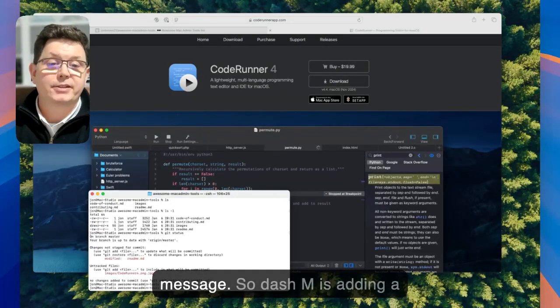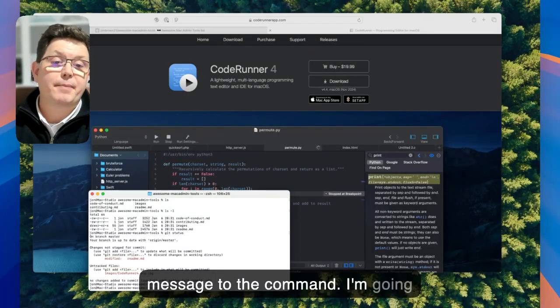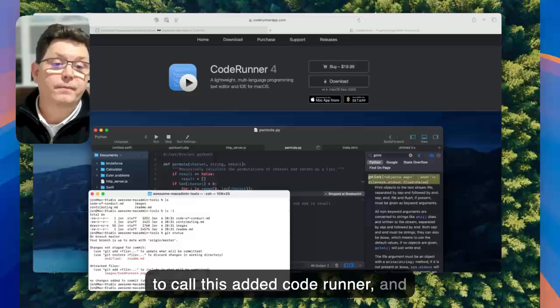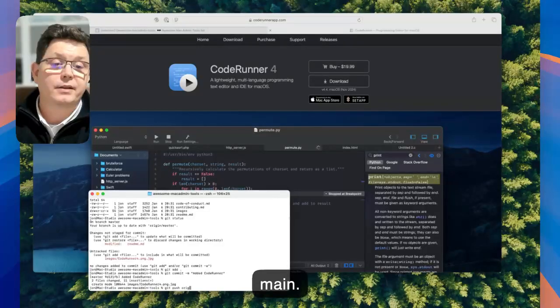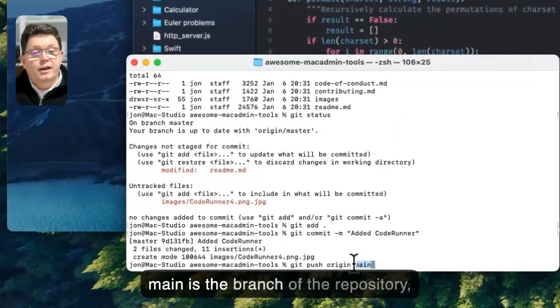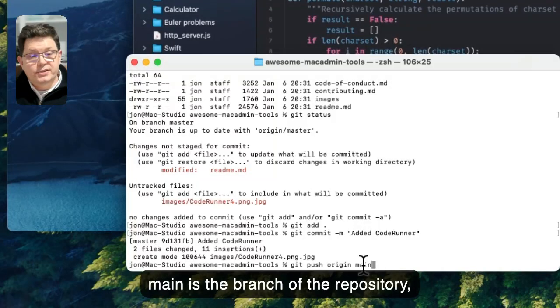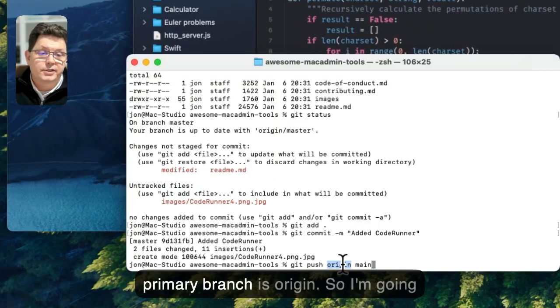I'm going to add a message. So -m is adding a message to the command. I'm going to call this added code runner. And I'm going to now do a git push origin main. Now main is the branch of the repository, and the source is the origin, or the primary branch is origin. So I'm going to go ahead and press enter.